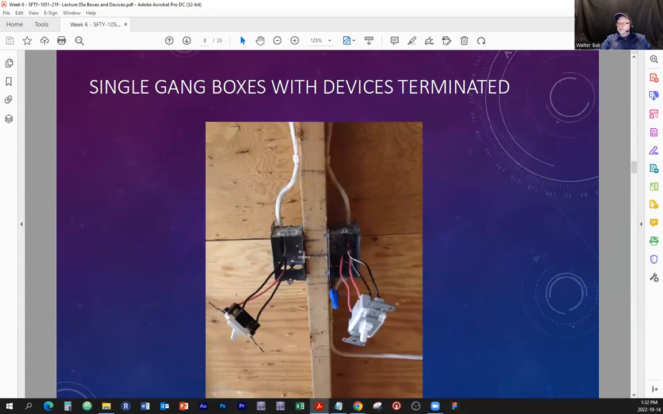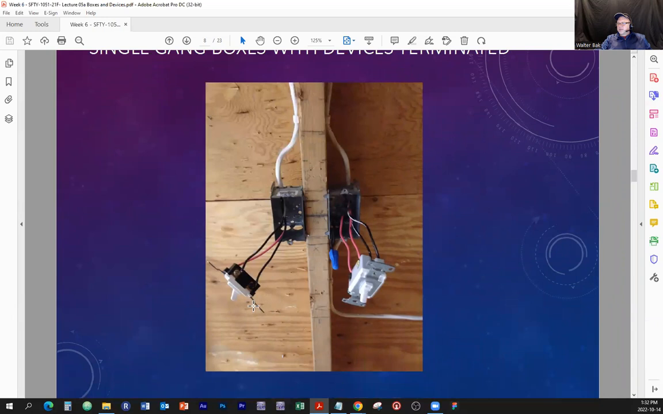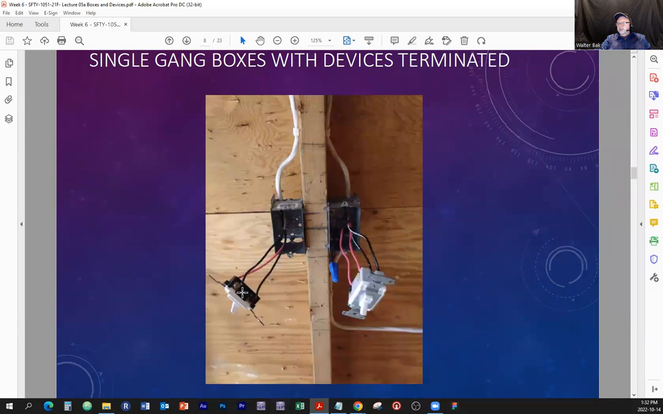All right. So single gang boxes with devices terminated. That's the title of this slide here. Well, you can see here's a single pole switch. Where is that? No, it doesn't say anything. So here's a, no, that's not a single pole. Here's a three-way switch. How can you tell it's a three-way switch? Well, how many ways to get into the switch? A 1, a 2, a 3, okay. So that is a three-way switch.